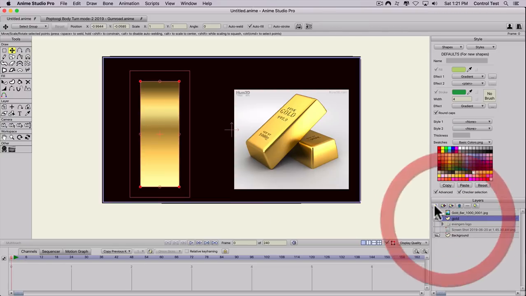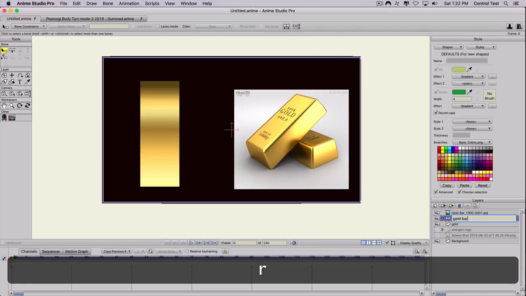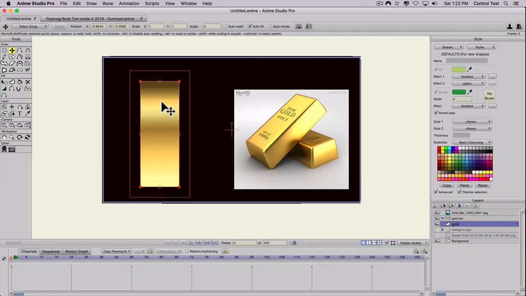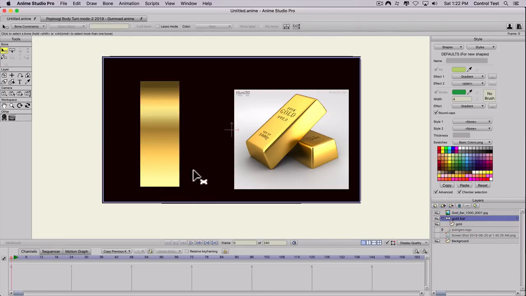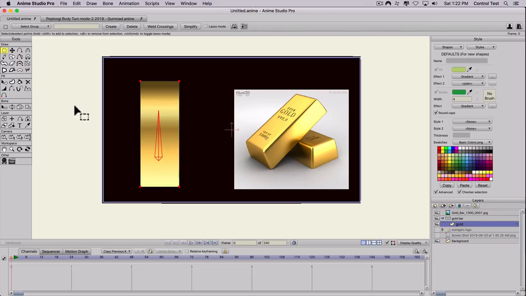bone. So I'm going to create a new bone layer. I'll just call this gold bar. I'll select my piece of artwork that I just made, drag and drop it into the gold bar bone layer. I'll create a new bone, and I'm actually going to bind this object to the bone. So I'm going to hit B, select the bone, then I'm going to hit G and select the piece of artwork. So both are selected, the bone and the artwork, and I'm going to hit bind points and bind points.